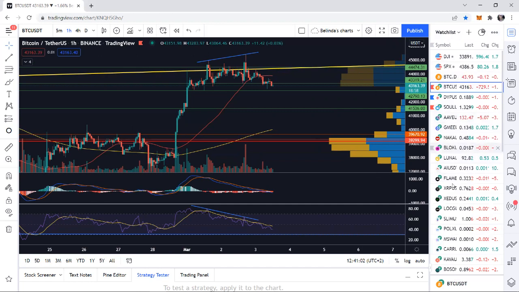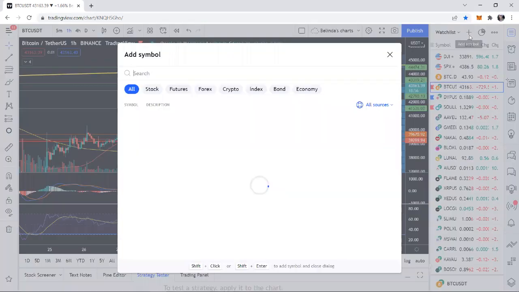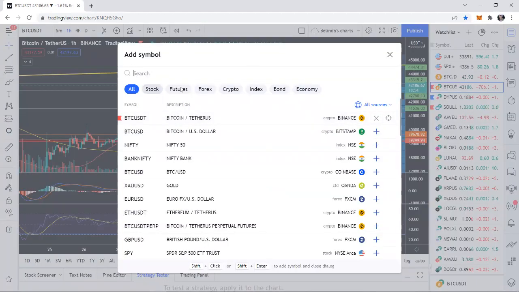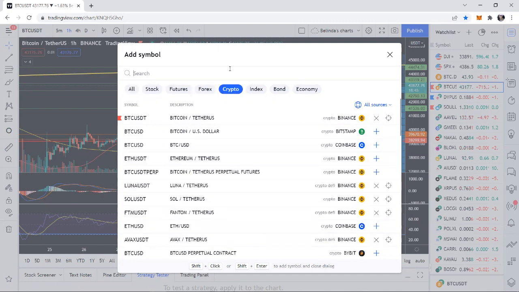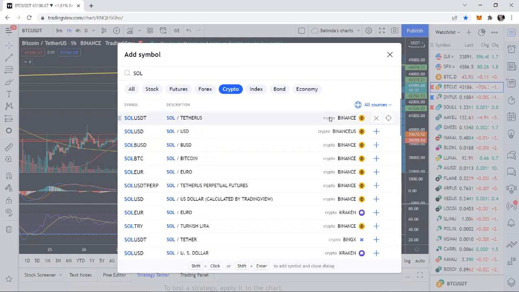When you want to add a coin, you can just click on the plus sign, and they've got all stocks, futures, forex, crypto. So you can choose. Obviously, I'll follow a few forex or stocks, but crypto you can just select, and then whatever coin you want to follow, let's say Sol, you can just say Sol, and then you can choose on which exchange you want to watch it on.